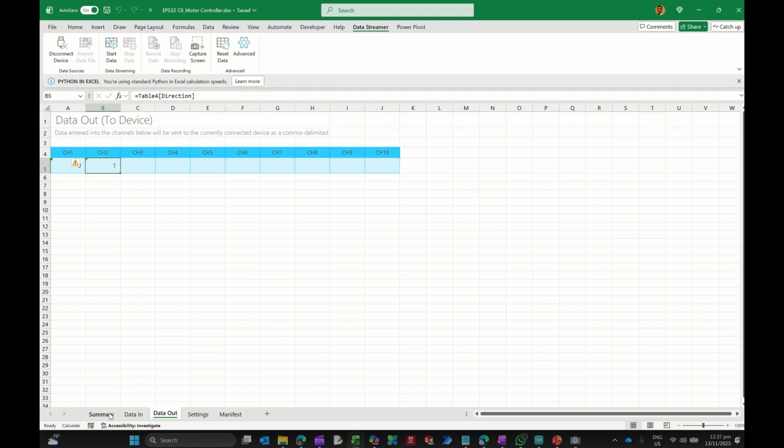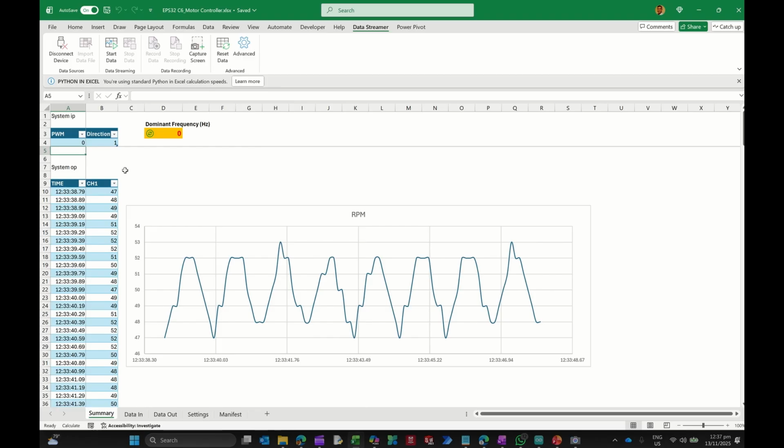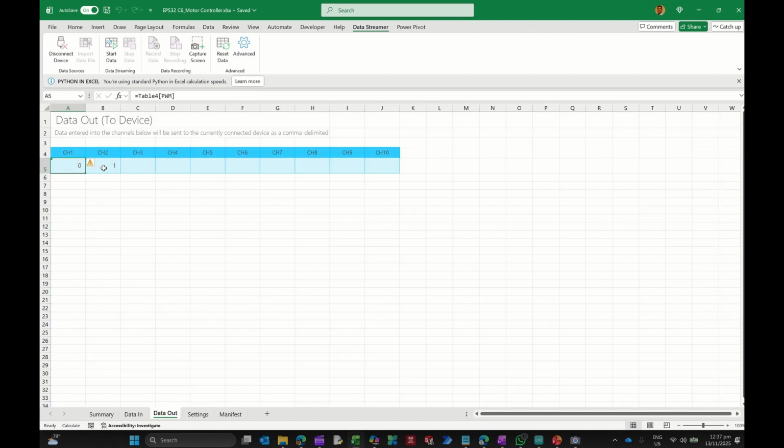Now, if you want to bring everything together, what you could do, in summary, is have a system input for the pulses and the direction, and this basically links to the Data Out here.